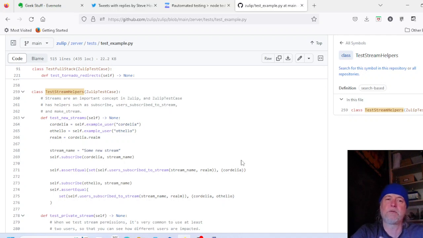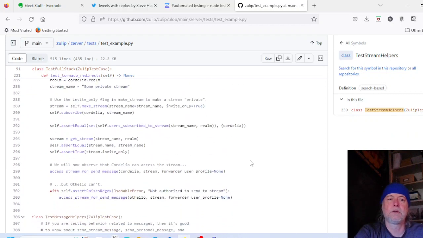And if you're watching this video, you probably already know that a stream in Zulip is just the same concept as a channel in most other chat products. So you need to be able to understand not only on a conceptual level how streams work in Zulip, but also on a mechanical level, like how to subscribe a user to a stream using Zulip test case.